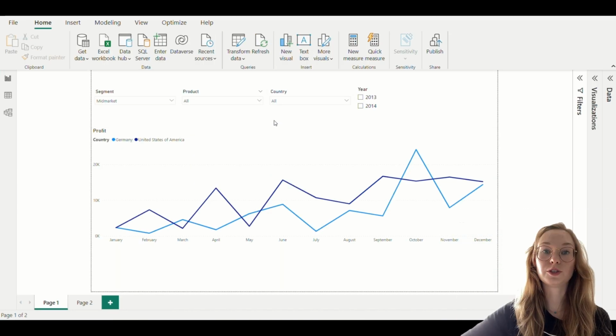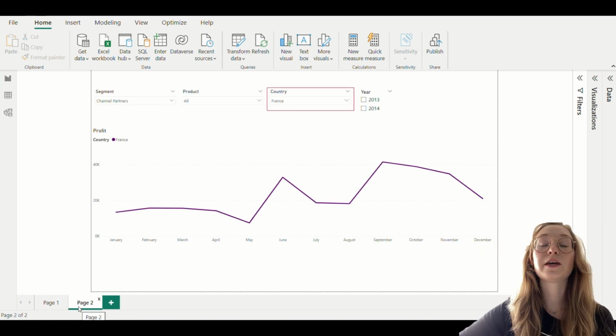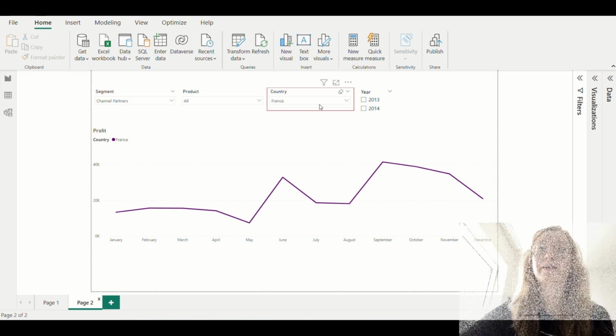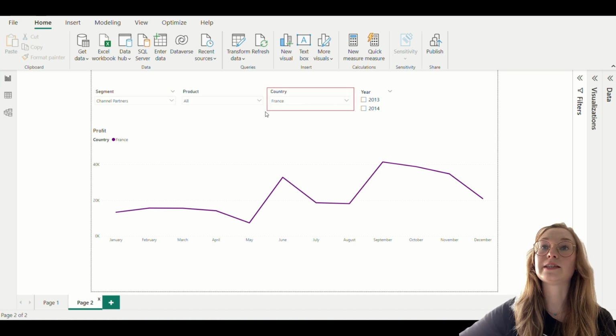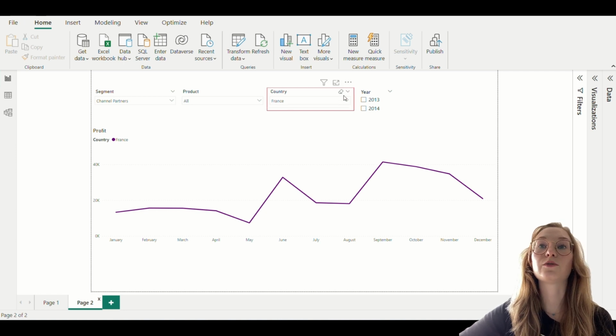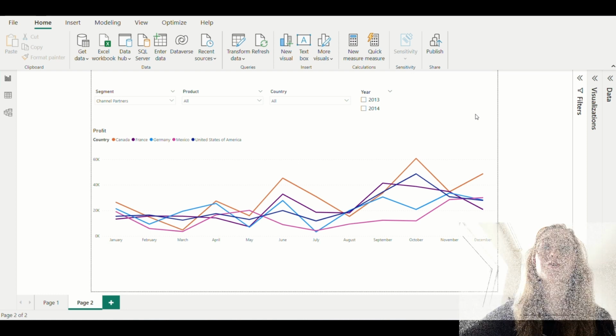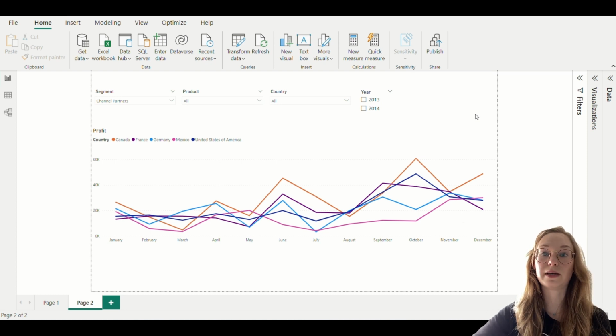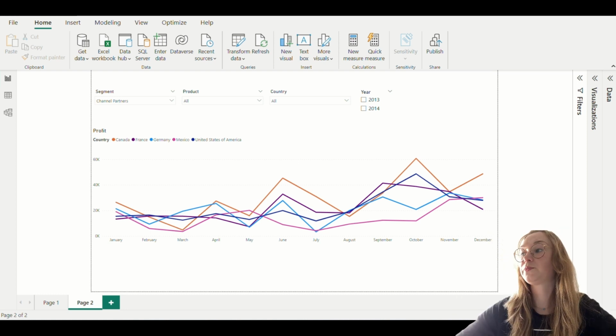So what is the solution that I suggest? Let's go to page number 2. It will look like this. If the filter is chosen, then the manager or the person who uses the report will see a red box over this filter. If it is not chosen, nothing will be highlighted. So how do you do it?